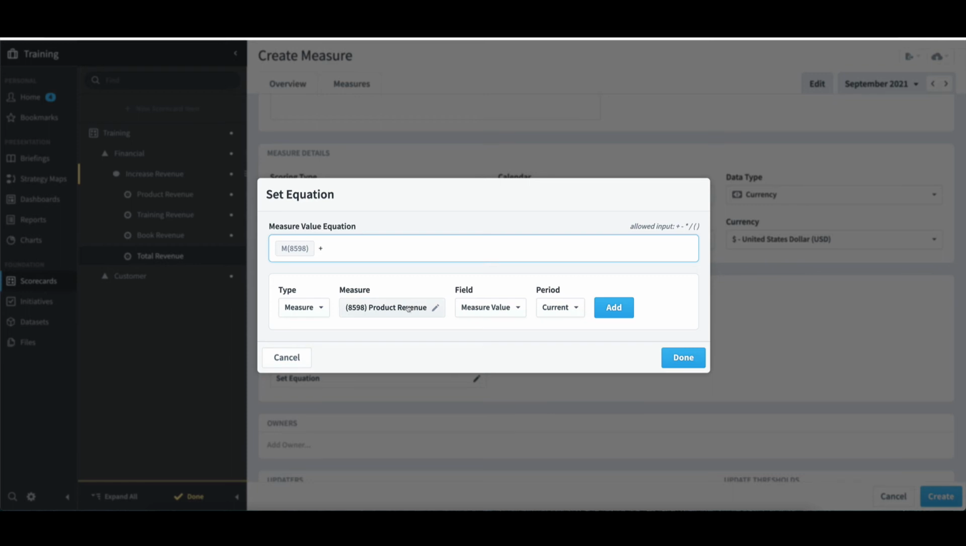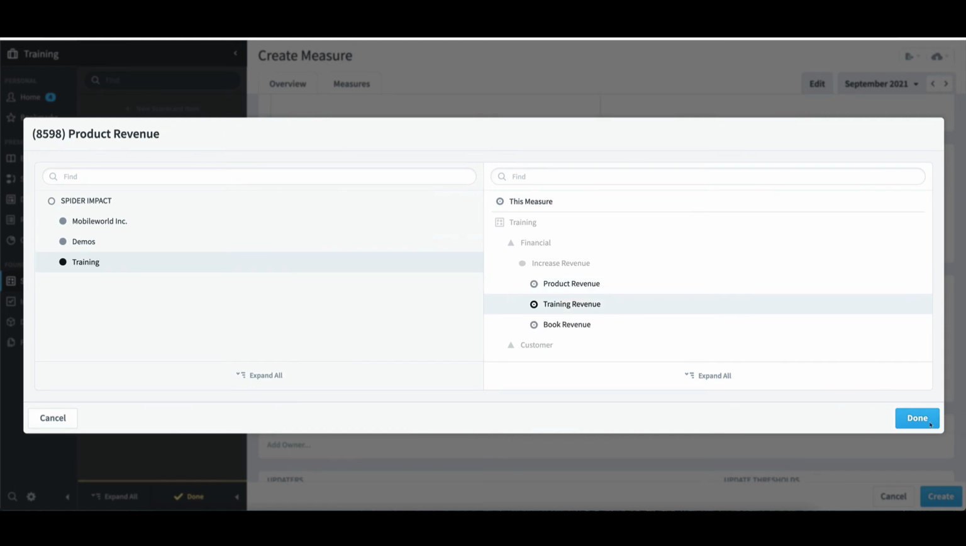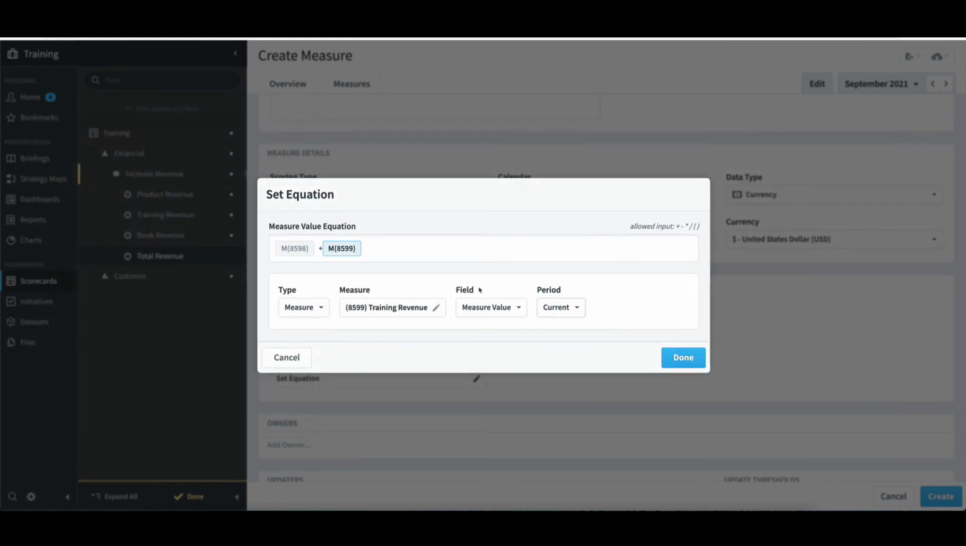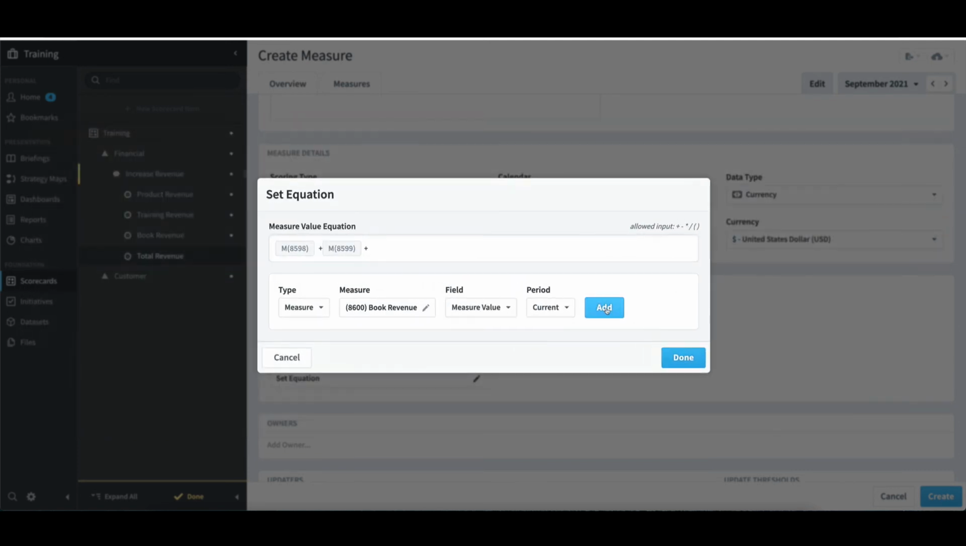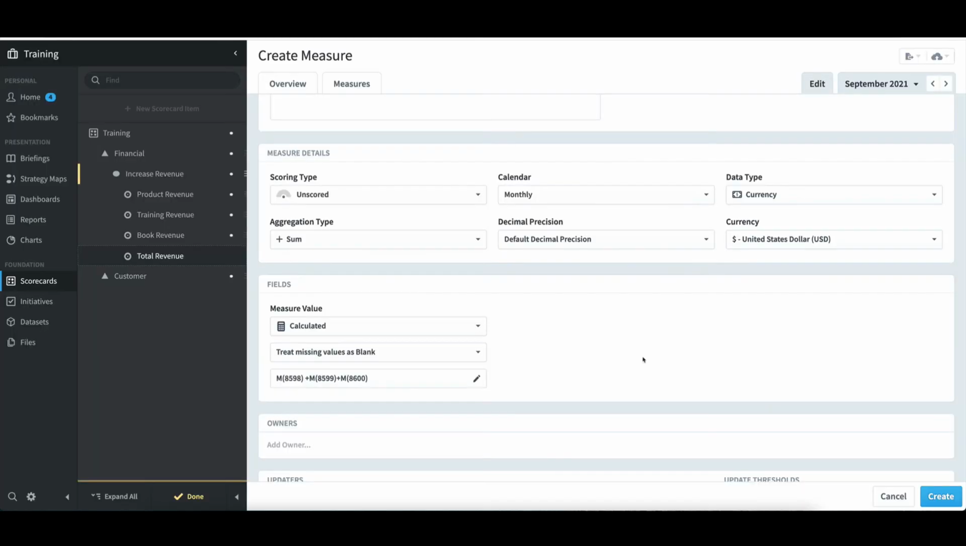I'll click on the measure selection screen again. This time I'll select training revenue, select done, and select add to add it to the equation. I'll insert the plus one more time, go back to the measure selection, select book revenue, select done, and select add. Once I'm all set, I'll click done to leave the screen, and then select create to create the measure.